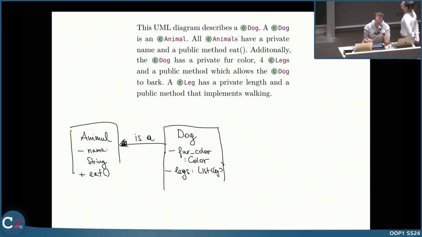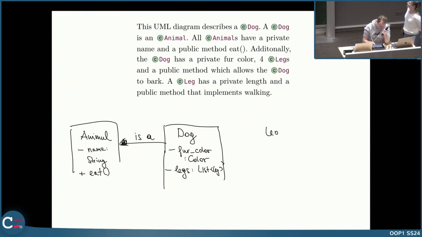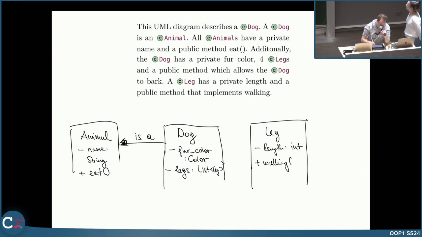Yeah, okay. So then we have also the class leg, because leg is also marked with the symbol and the special color. And a leg just has a private field for its length and a public method that implements walking. So we'll create the private length and the public method for walking. And how is the dog now related to the leg? Yeah, and so the dog has many legs, or has exactly 4 legs.